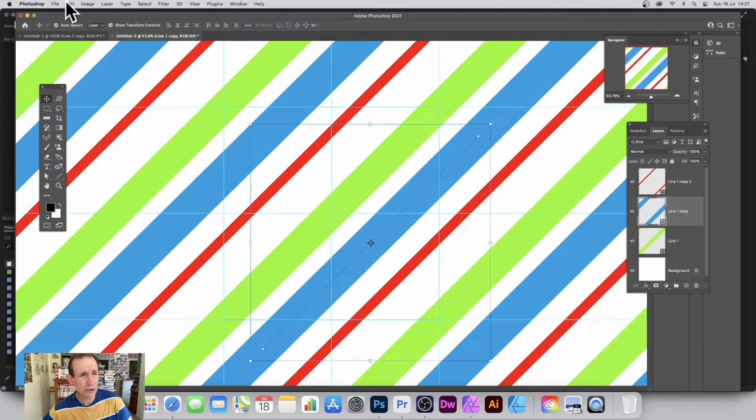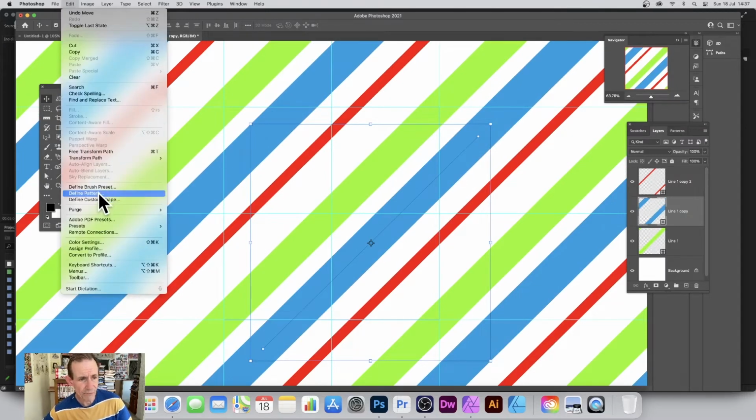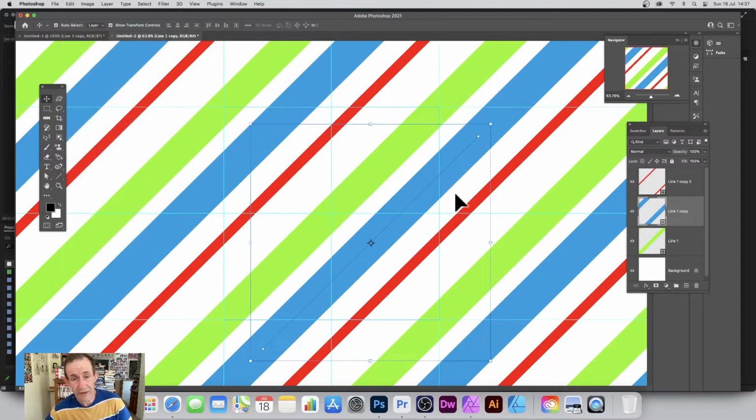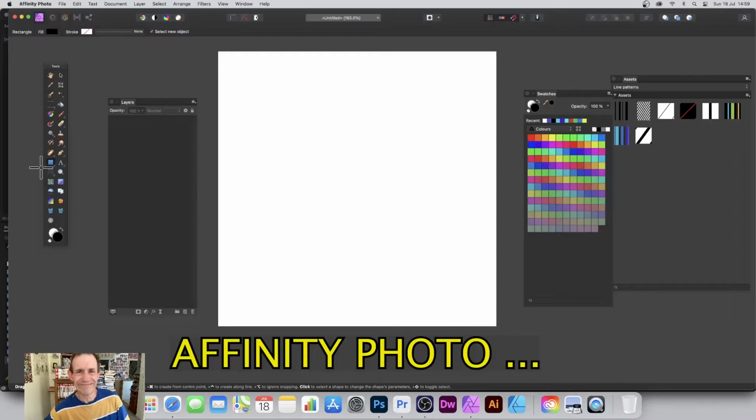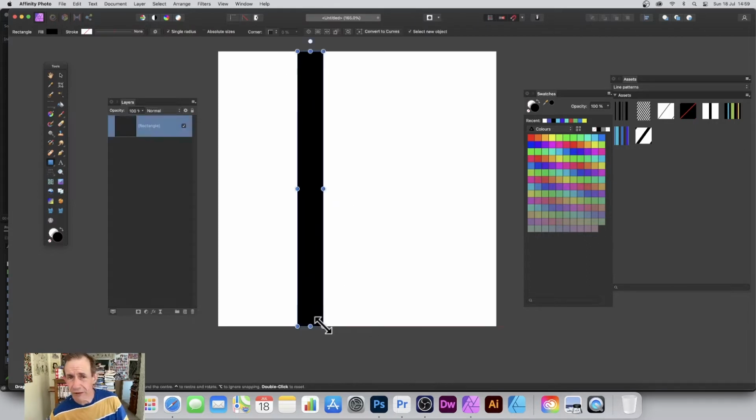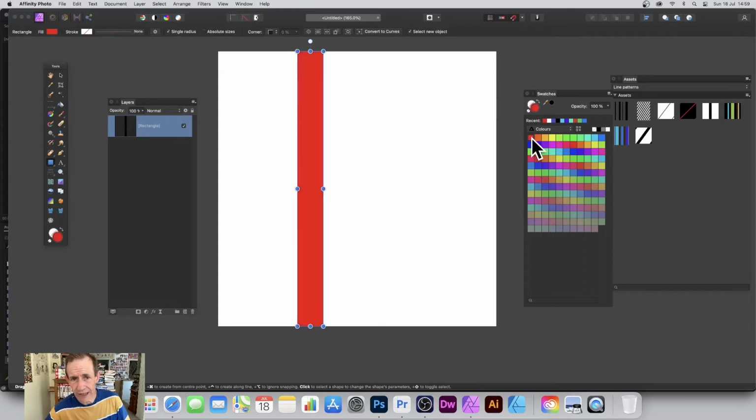What you can then do is you can go to Edit and Define Pattern. Give it a name and OK. In Affinity Photo, go to the Rectangle tool. Drag from top to bottom to create a rectangle. Go to the Swatches panel and set to red. Go over to the Move tool and then hold down the Alt or Option key and drag to create a duplicate.